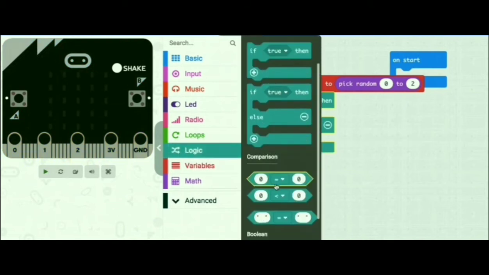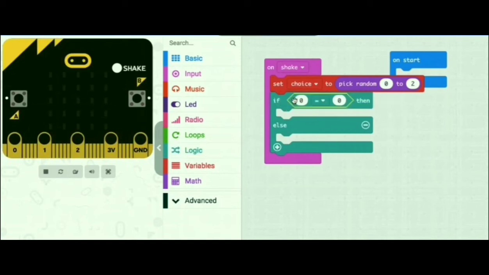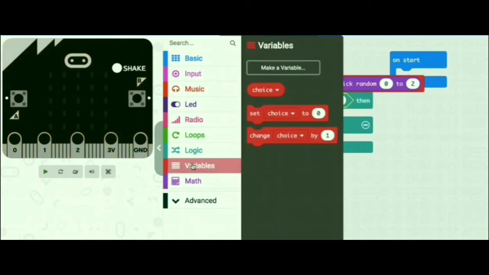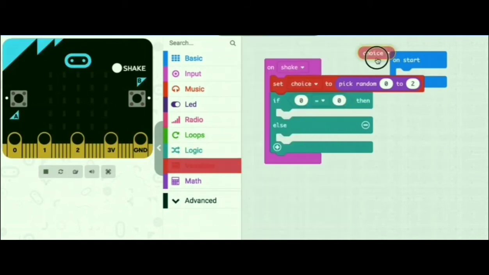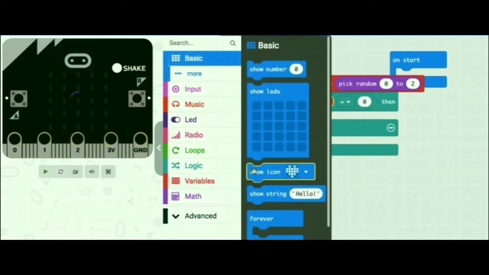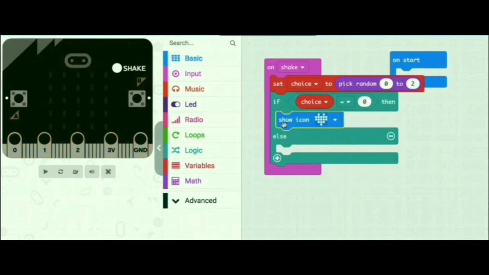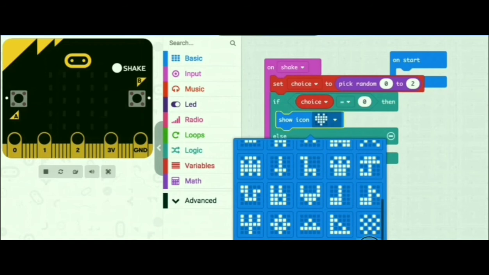From the logic, take the comparison block and place it inside the if block. Now select the choice variable and place it into the comparison block. From basic, take show icon and place it inside the if block. So if the choice is equal to 0, show the icon of scissors.